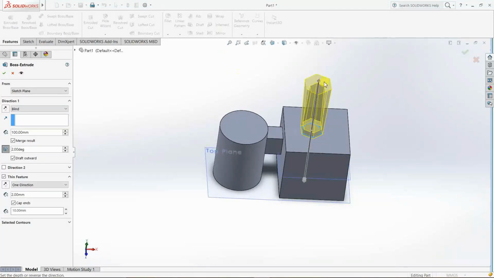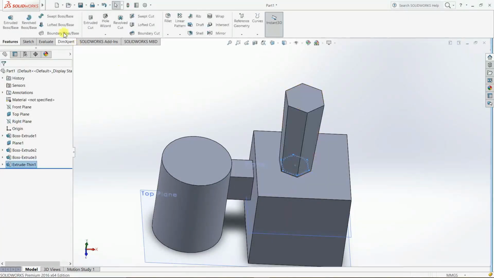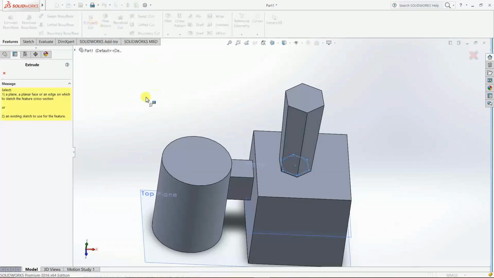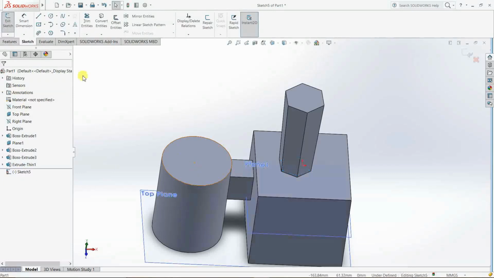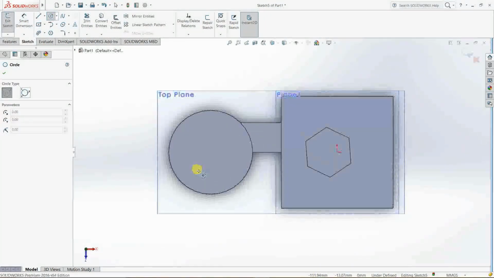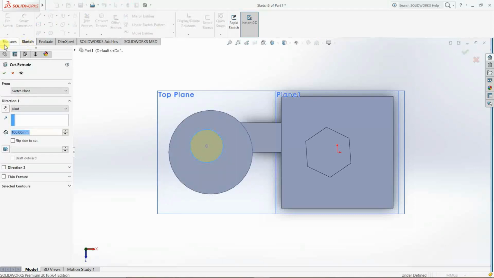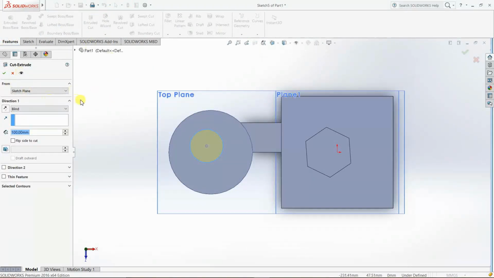So here are the various uses of extrude. So that's it. Now I am going to explain extruded cut. So I'm selecting extruded cut, selecting the sketch here, drawing a simple shape here, exit the sketch. Features, it's extruded cut.